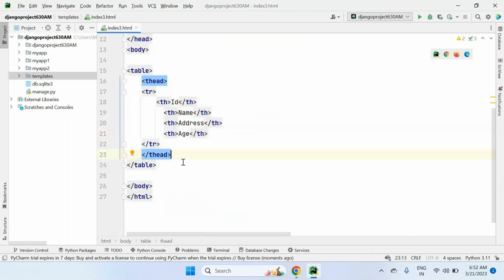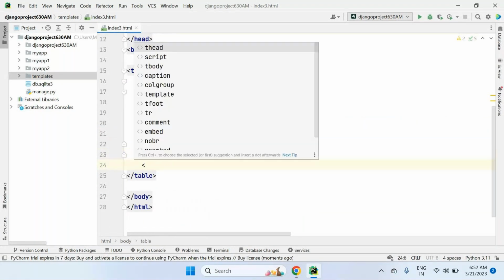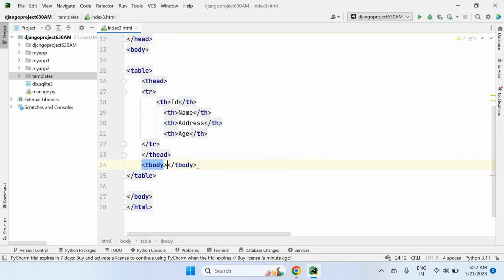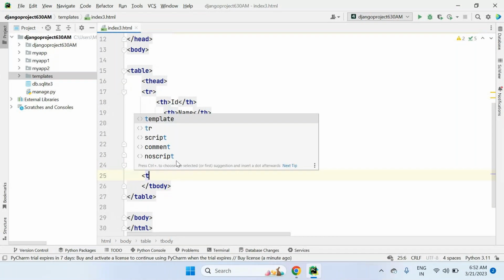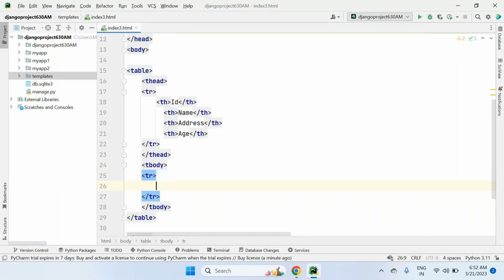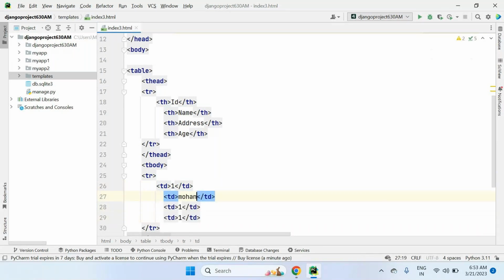After that, I'm taking one more, tbody. Table body comes after the table heading. I'm taking table body. Tbody is optional, not compulsory. In this, I'm using one more tr. In this, I'm taking td. Td means table data. ID number one. Let me include multiple records. Name is just open. Press, no, age.